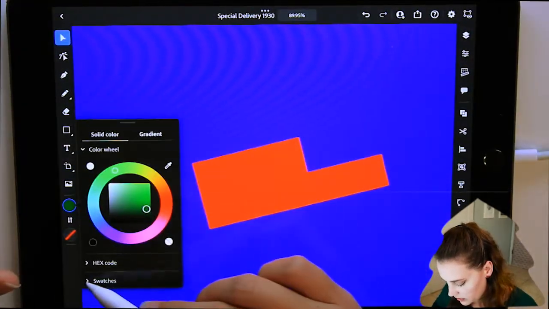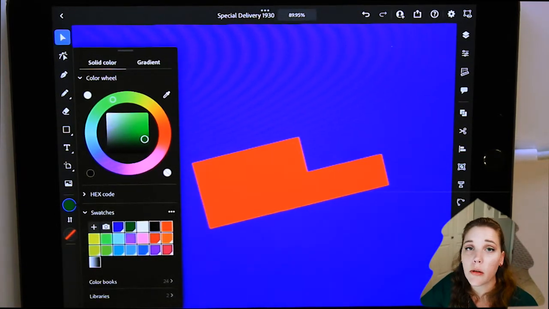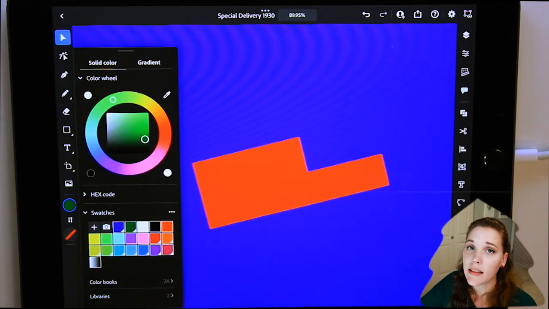Well then, I'm not sure how to actually put it into the library. If any of you know how to add swatches to your own personal library, please leave it in the comments down below because I cannot seem to figure it out.